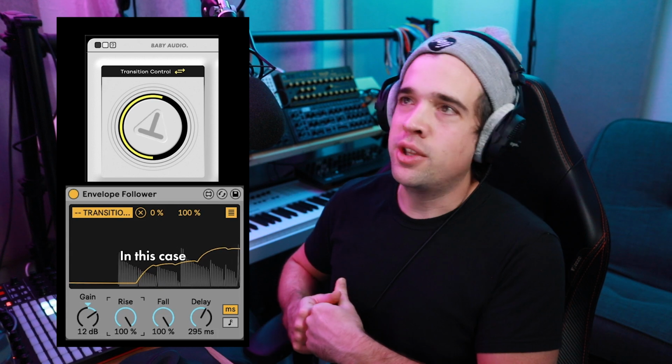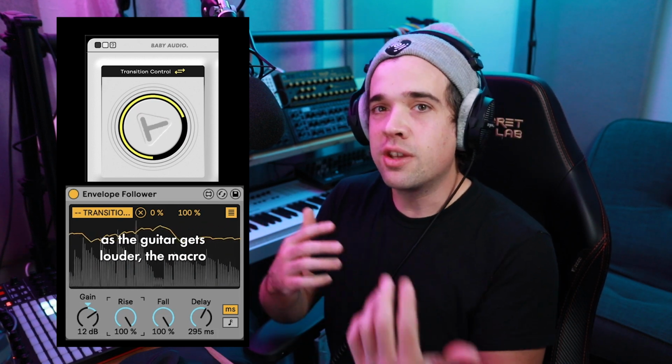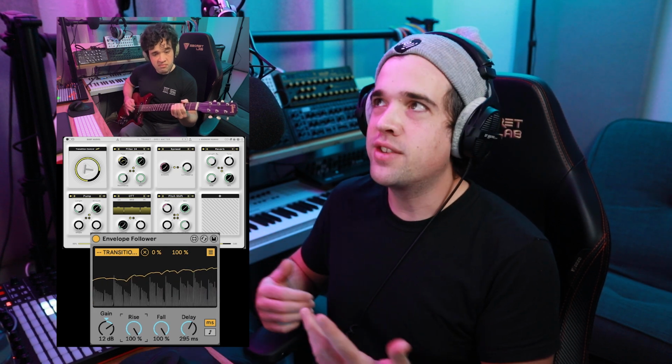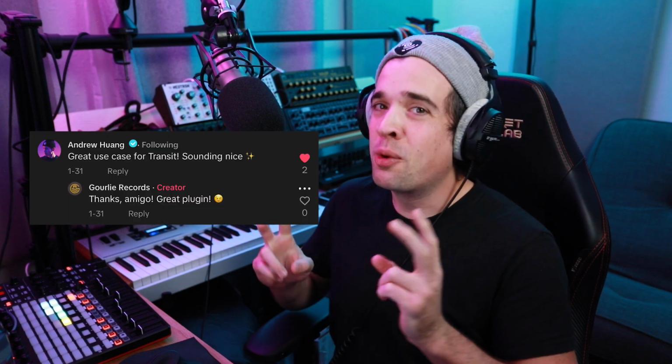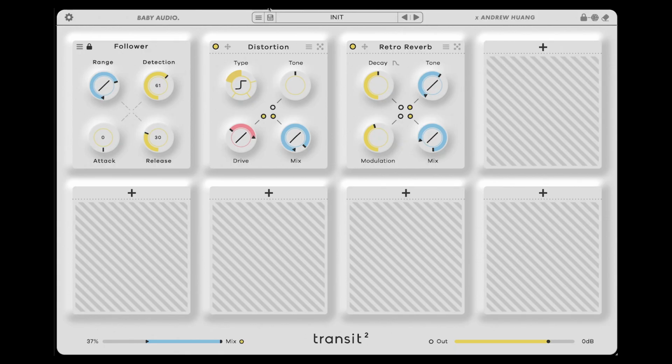Now in regards to this follow setting, back in January, I made a video using Ableton's envelope follower and showing how it's useful for various things, but especially controlling the macro knob in Transit, where when an audio signal increases in sound, that gets converted to MIDI data, which then increases the macro knob in Transit. And over on the old TikToky, the GOAT himself, Andrew Huang, said, and I quote, "Great use case for Transit, sounding nice." And now we see follower as a built-in feature within Transit 2. So I'm not going to take credit for this feature or anything, I'm just here to simply say to everybody, you're welcome.